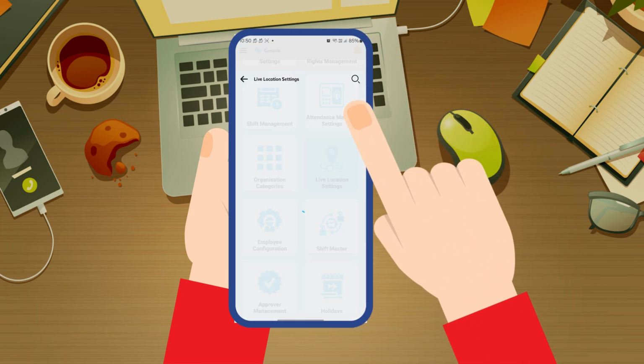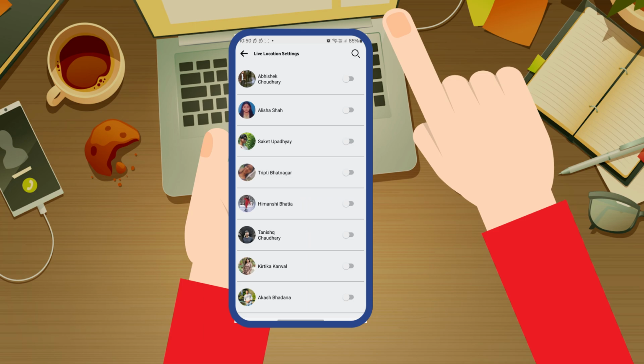Next, live location settings. You can enable the live location of an employee whose live location you want to check. If you enable the live location of an employee, then you will be able to check the live location of that particular employee from the next check-in date.